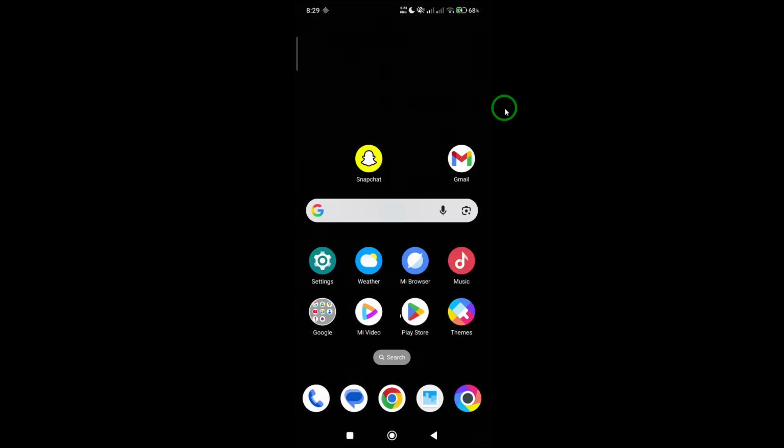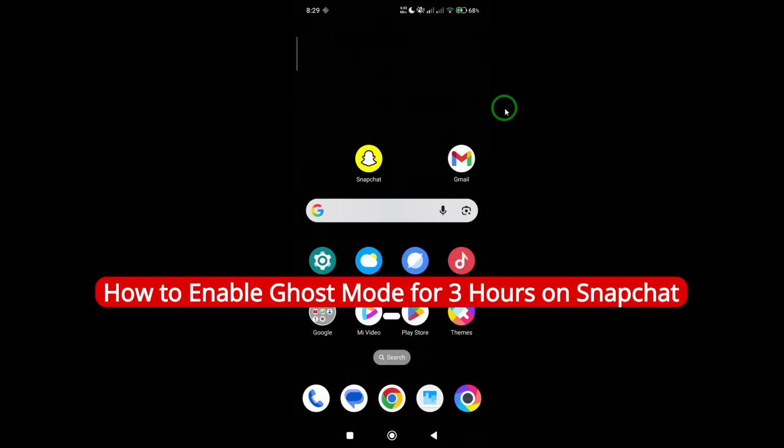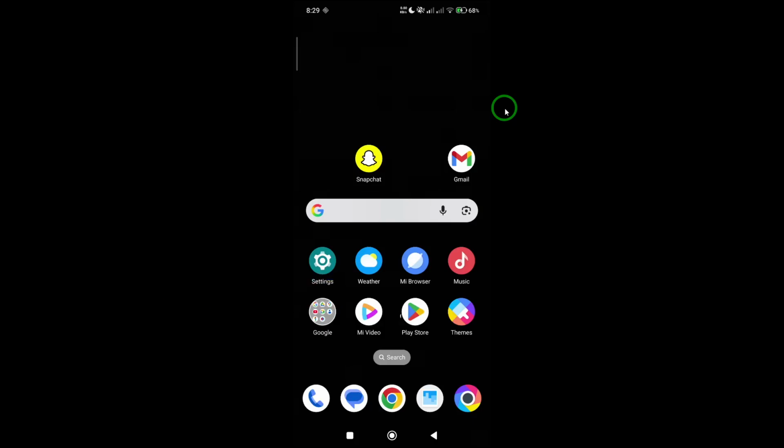Welcome! In today's quick guide, I'll show exactly how to enable ghost mode on Snapchat for 3 hours, step by step. Whether you want a little privacy or just don't want people tracking your location for a while, this feature makes it super easy. Let's jump right in.